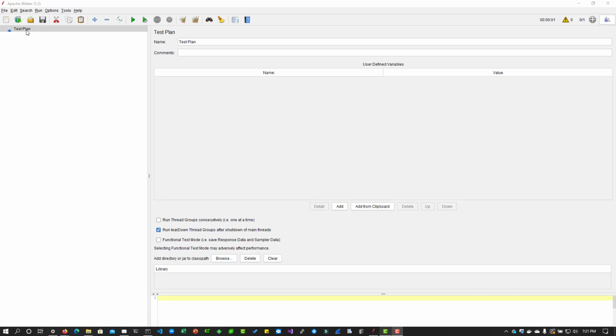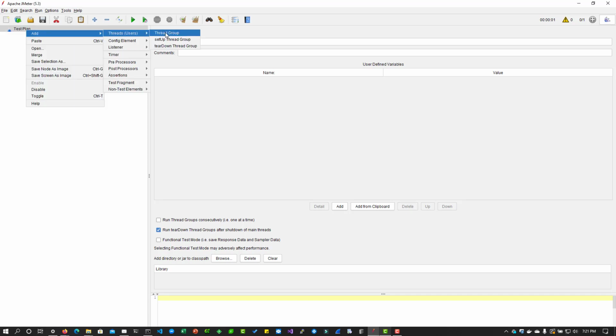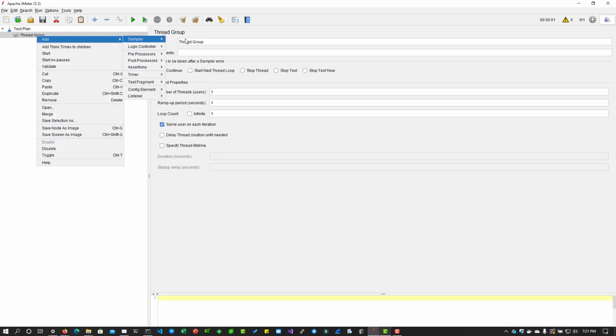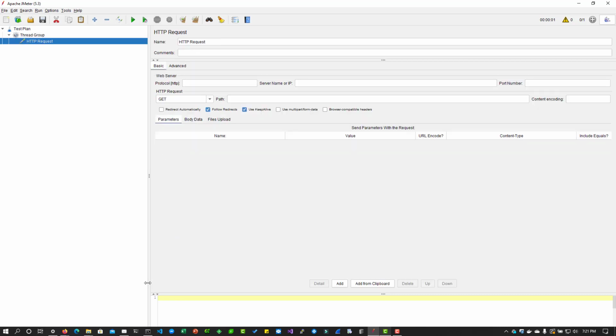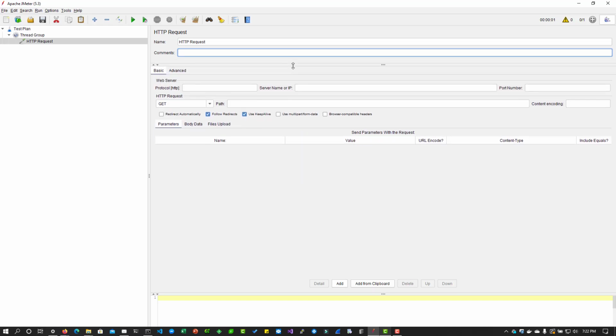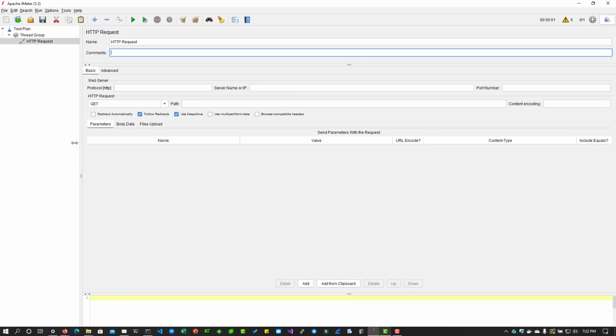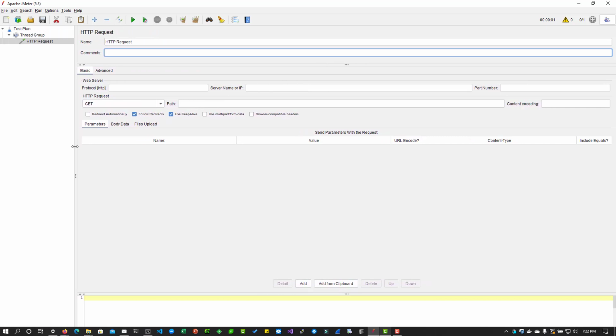So what I'm going to do is add a thread group and a sampler called HTTP request. This is the place where you'll be working mostly whenever you are working on web services or web application projects. Here you can change the name by editing the name field. Also you can enter some appropriate comments, and you can move this pane up and down, and similarly move it to the left side also.